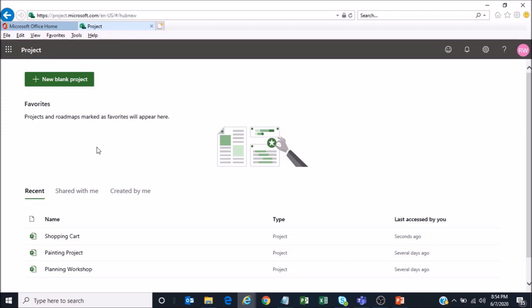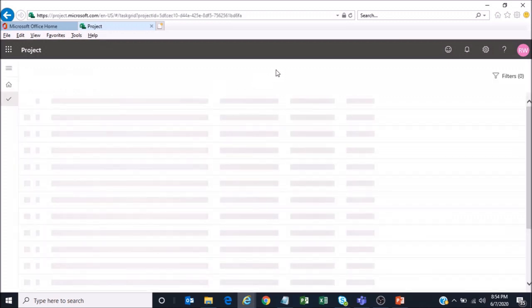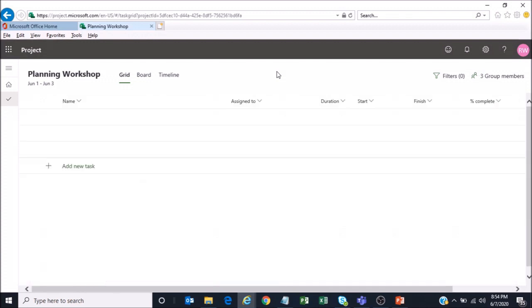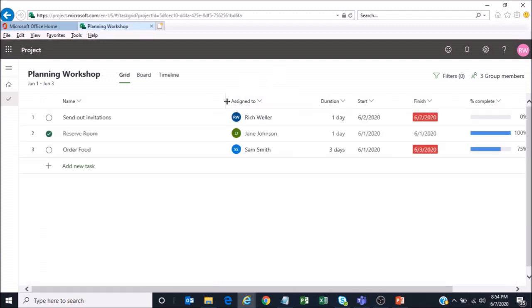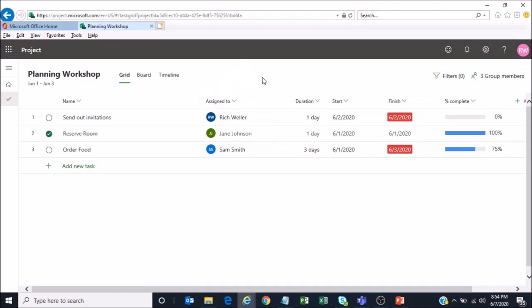So let us go into our simplest project, which was the planning workshop. If you'll remember, within the planning workshop we had a handful of tasks that we needed to work on. The date for the workshop was known. There were just a few people working on this project. And as we come back into this project, we learned how to leverage the grid view to help us with this project. From this grid view, I'm going to reset a couple of things so we can start fresh here.